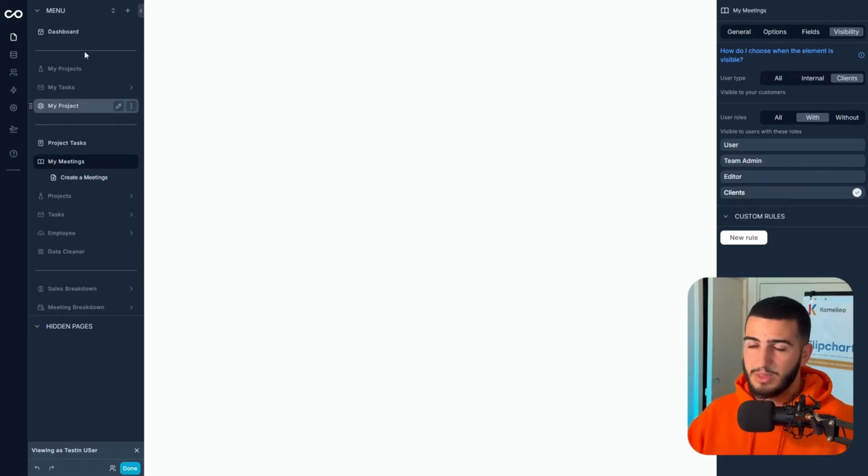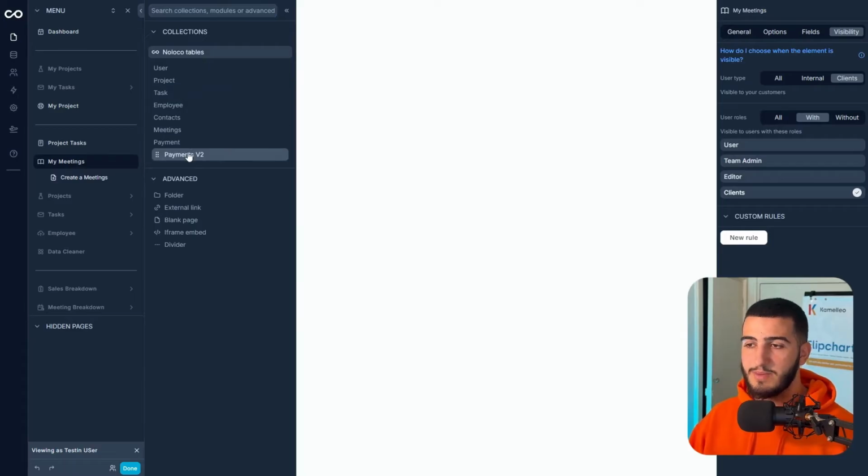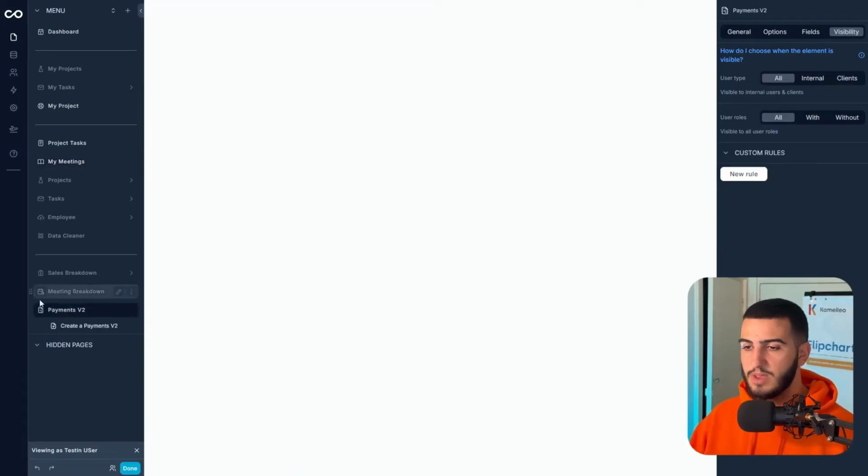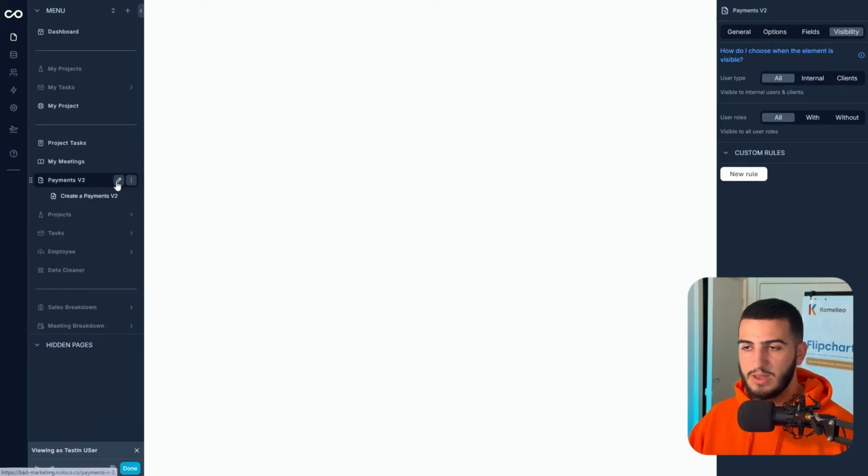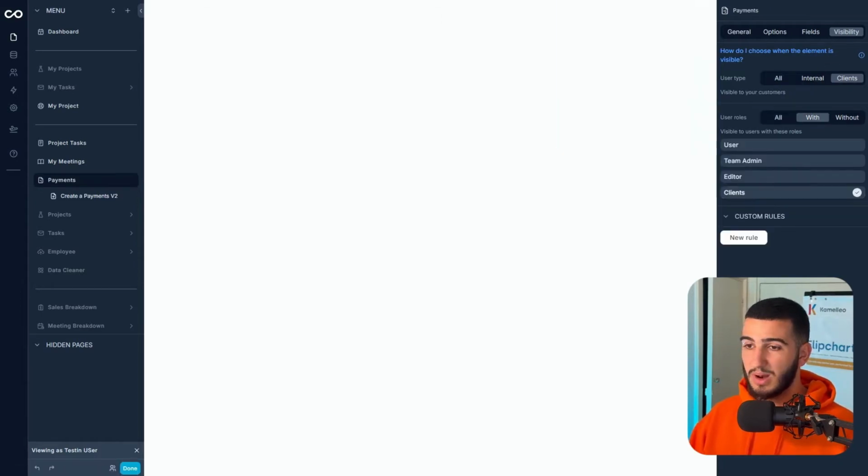One more thing I need to add in this section is the payments page. So if I go to plus once again, and I go over to Payments v2, which is the database I'm going to be using, I'm going to bring it all the way back up here. And I'm going to rename this to Payments, as well as changing the visibility all the way on the right hand side to clients with an actual client user role.